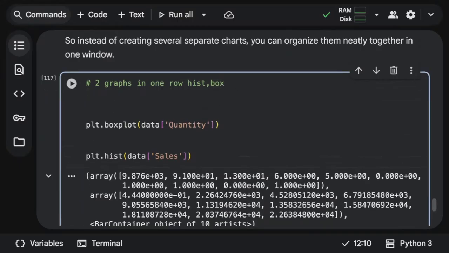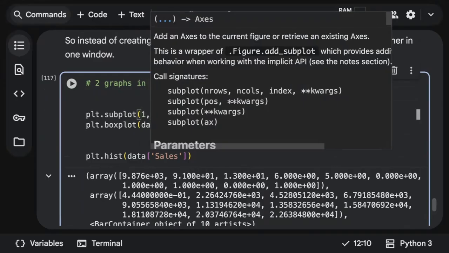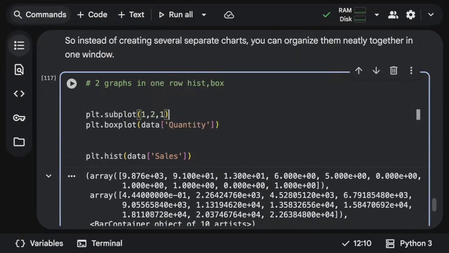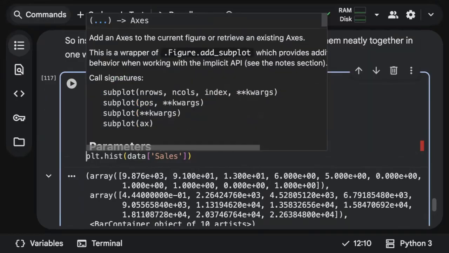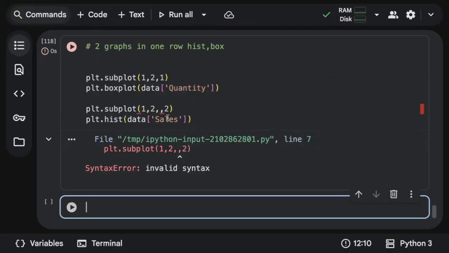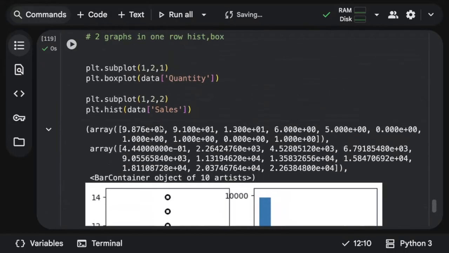So for that, I'll use a concept called plt.subplot, and you just need to mention how many rows and how many columns. I want one row and two columns. In one row I want two graphs, and the graph number is 1 for the first one. Similarly for the second graph, plt.subplot: in one row I want two graphs, and the graph number is 2. Okay, and if I run this, you can see two graphs side by side, right?